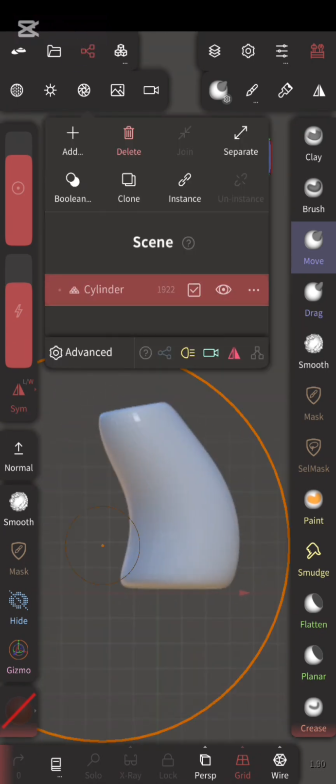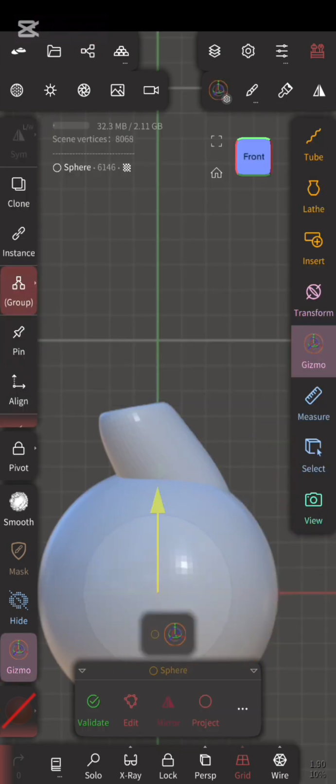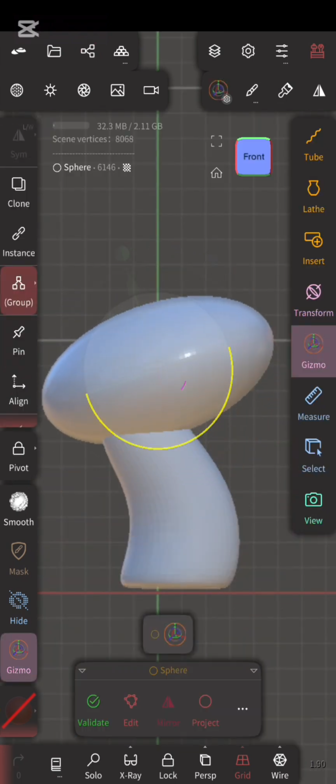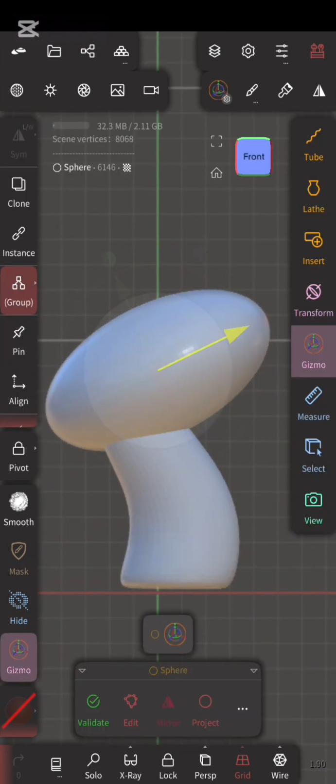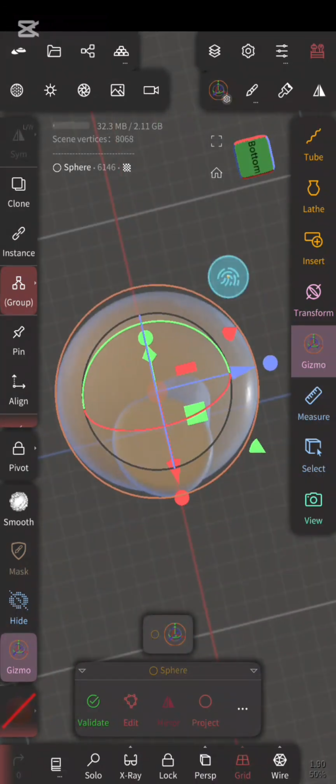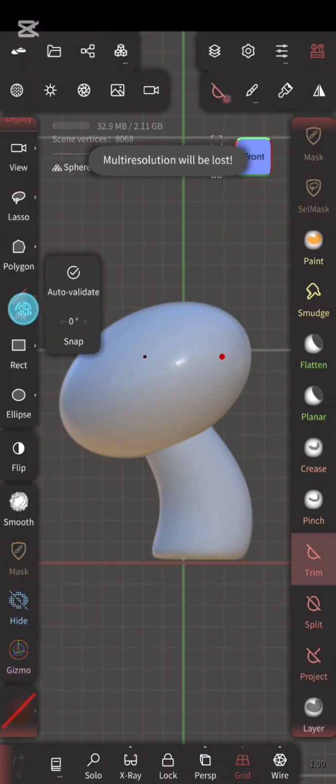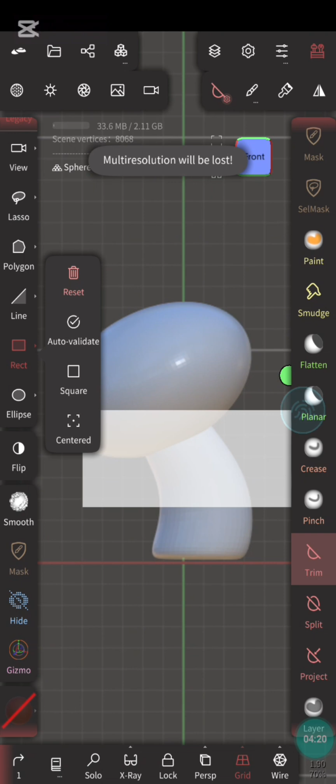So that's what I want. Next, I'll add in a sphere, pull it up, squish it down, and rotate it to fit the cap's angle of tilt. Then I try to align it to the center of our bottom mesh. And then I'll use the trim tool to trim off the bottom part of our sphere.